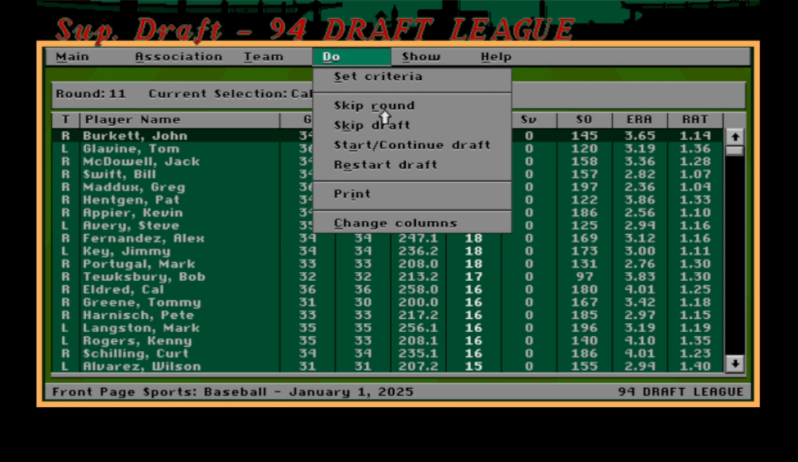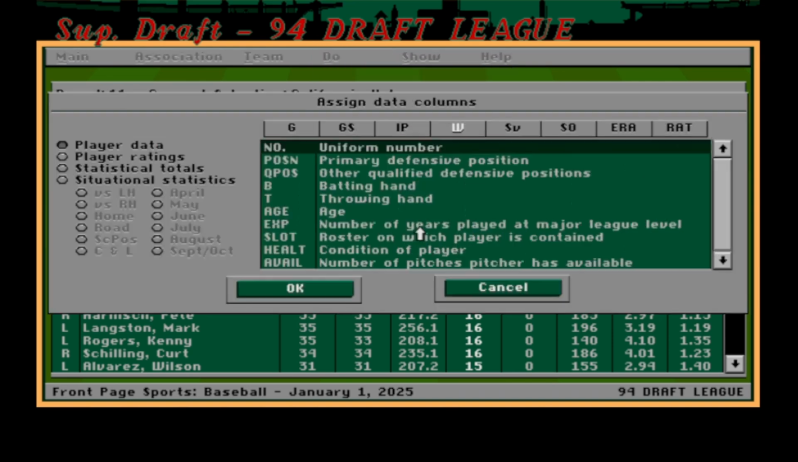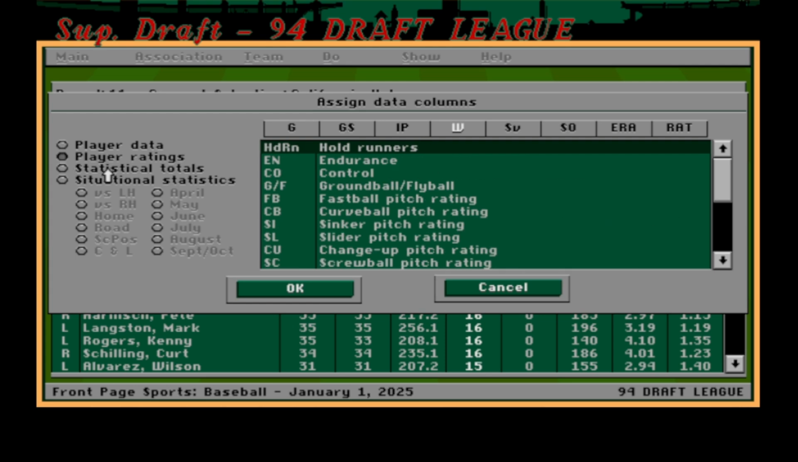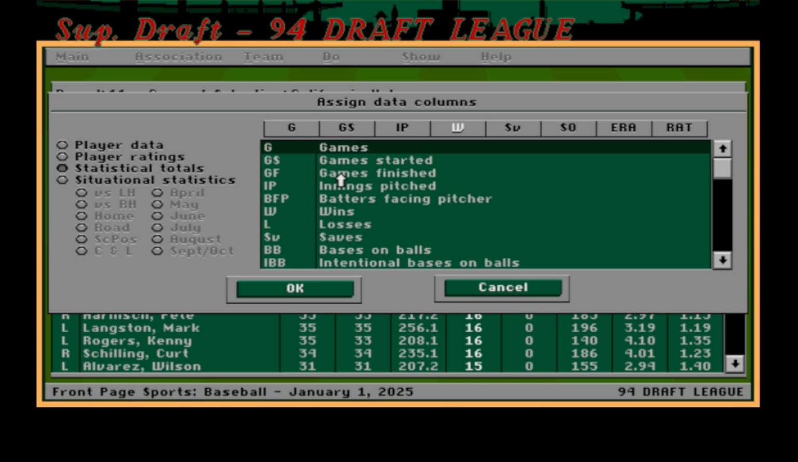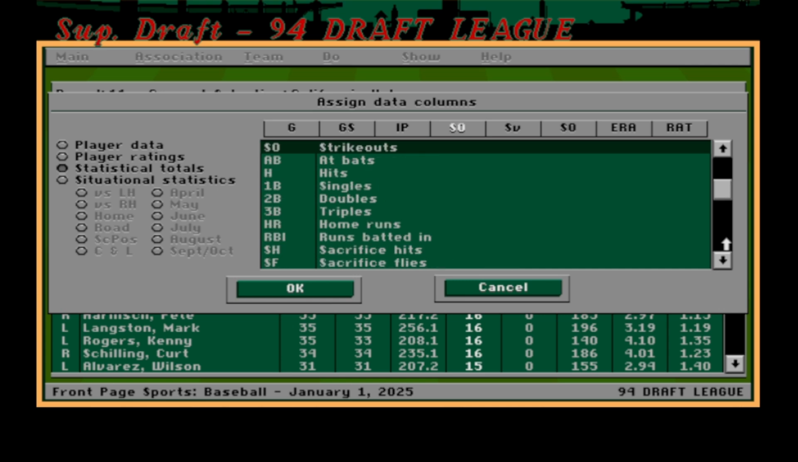Click on the Do option on the menu, go to Change Columns. All right, go down. We had it on player ratings, and there were a bunch of ratings up here for the pitchers and batters. Go to Statistical Totals, and now we can pick the actual stat categories that you want.